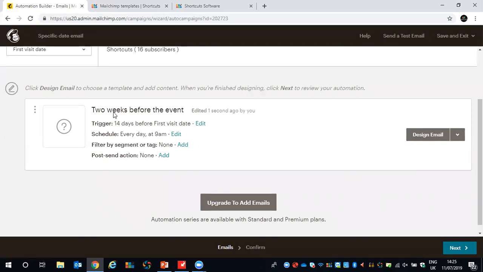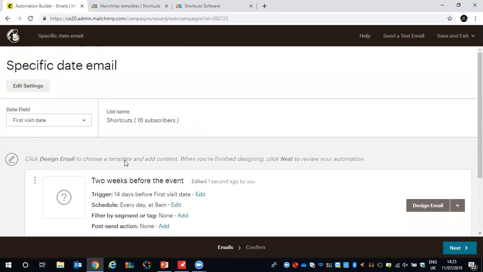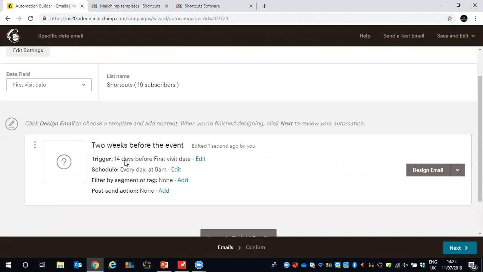So underneath, we will see that we've got our triggers, we've got our schedule, we've got our filter by segment or tag, and our post send action. Okay, now it's entirely up to you when you want to send your email for the first visit date. I would maybe recommend probably a week afterwards, just so they're still really happy with their service, and it also gives them time to rebook with you as well.